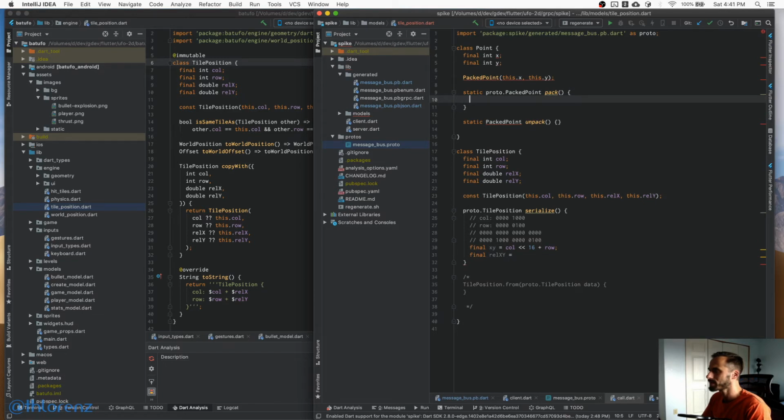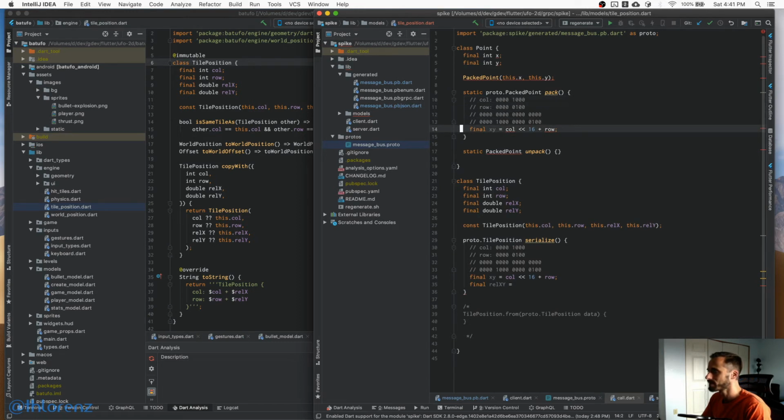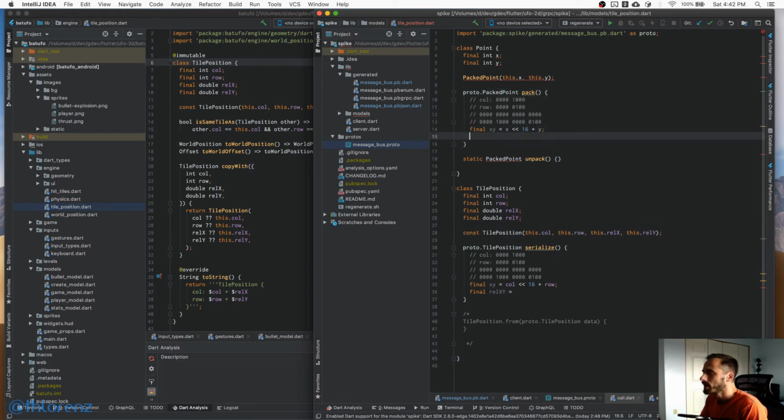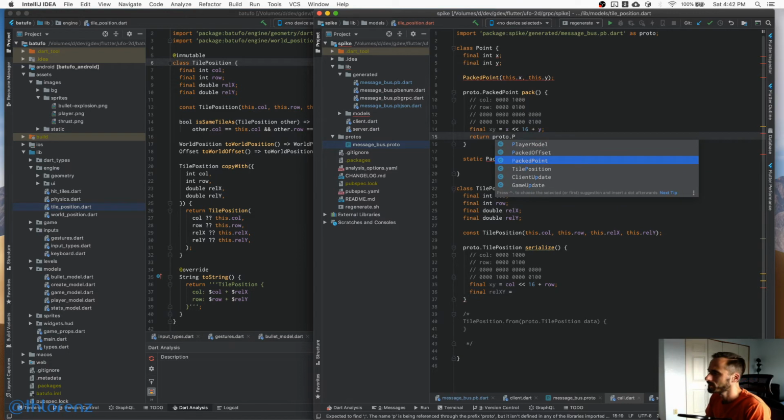And so when we pack it, what we do is we take our x, and we do exactly what we did here. xy is this, the x shifted up, and then added the y. And why is it complaining? Unused local variable. Oh, it's because we made it static, so yeah, it needs to be. And then basically we return a proto packed point.